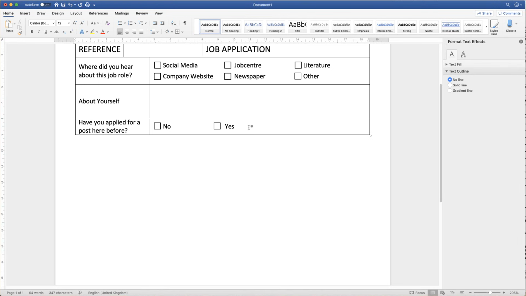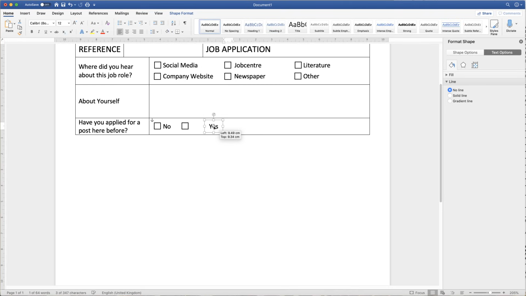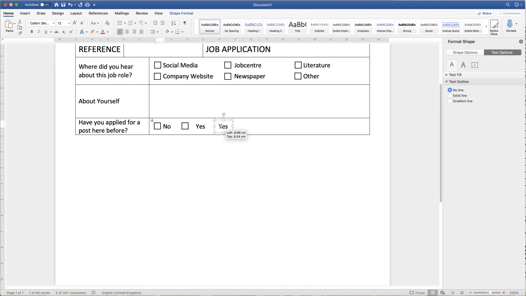Now I want to put a please specify area along here. So I'm just going to move this box over. We don't need that much space. Move this box over. I'll go back and check the alignment shortly. And then I'm going to use another text box, copy, paste, double click inside, please specify.